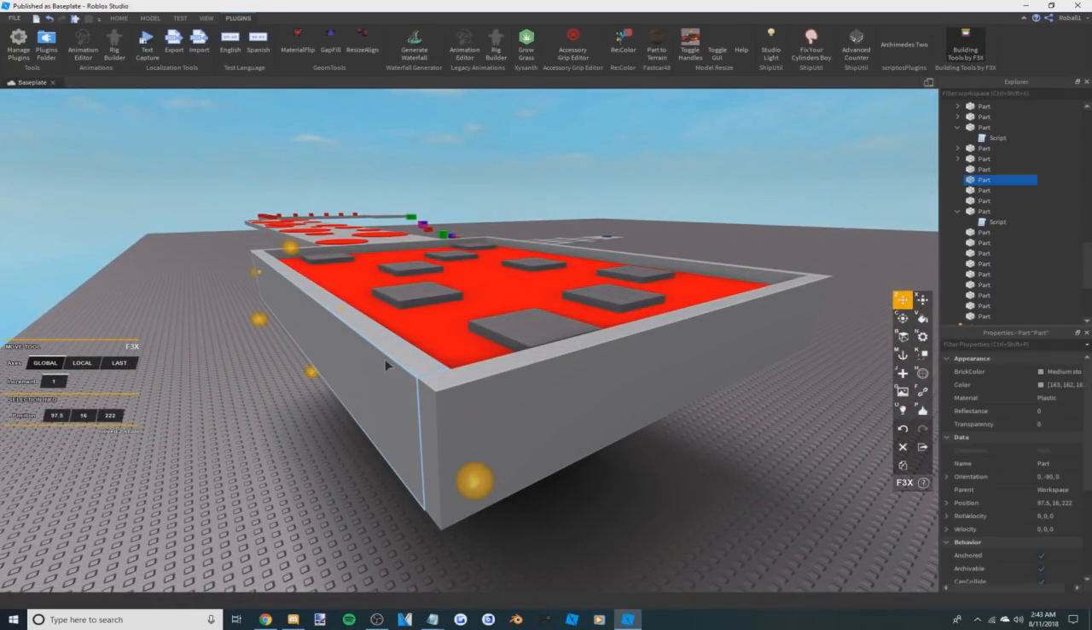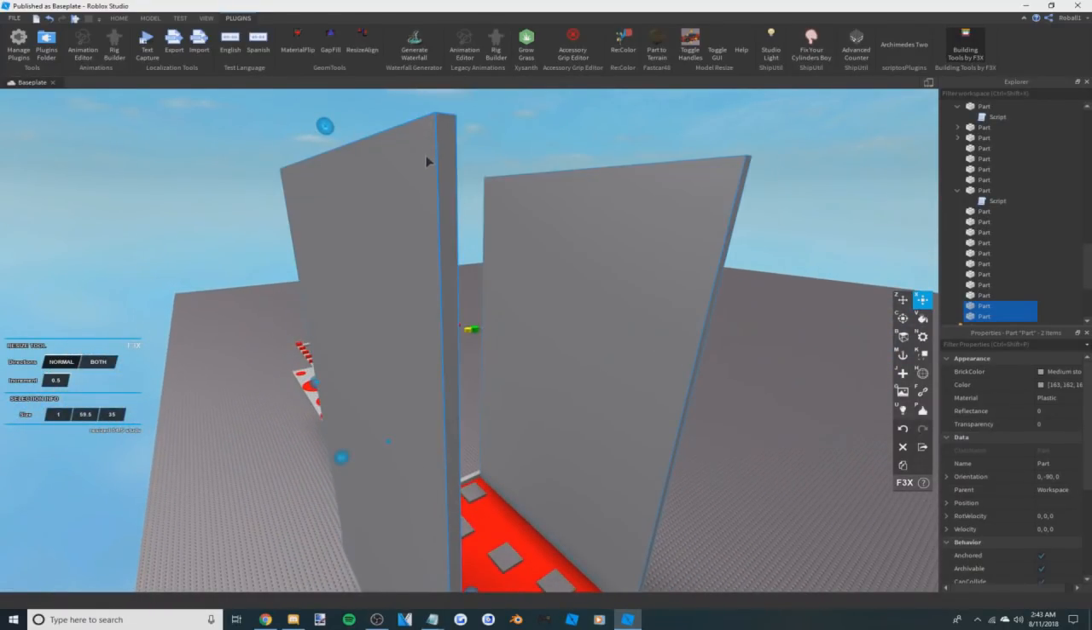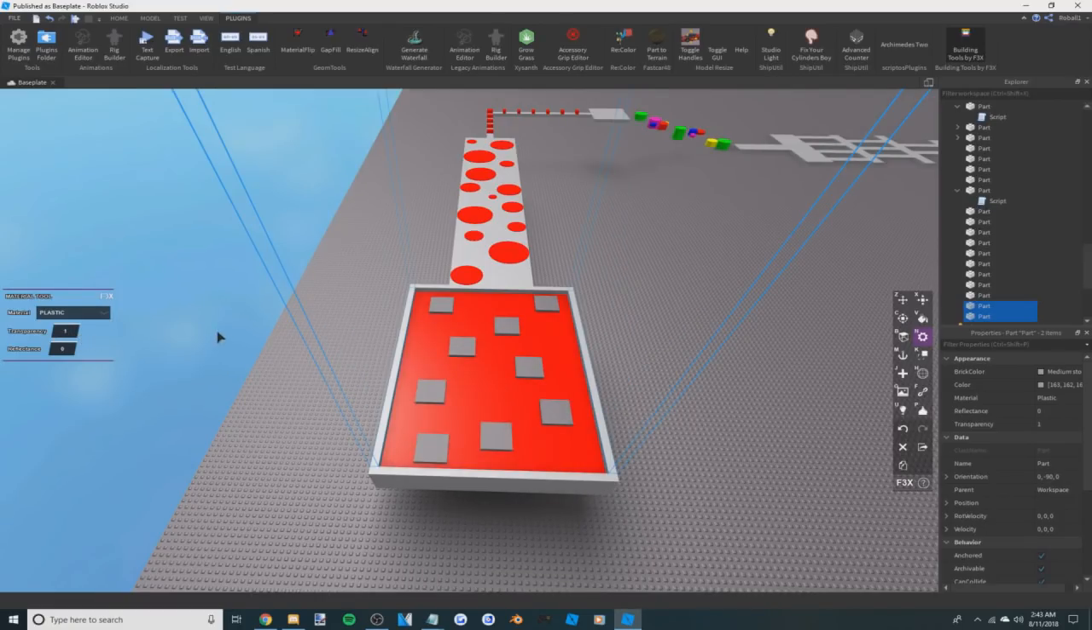In order to do an invisible wall, you take this piece and this piece, then you copy it and move it up here. Then we're going to move it all the way up here. That way the player cannot climb up this wall. We're going to press the letter N. Then we're going to make transparency 1. That makes it completely invisible.